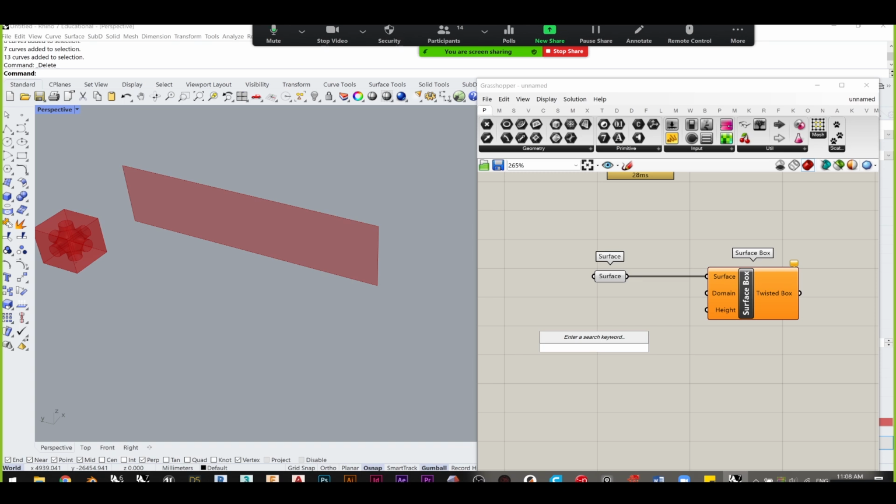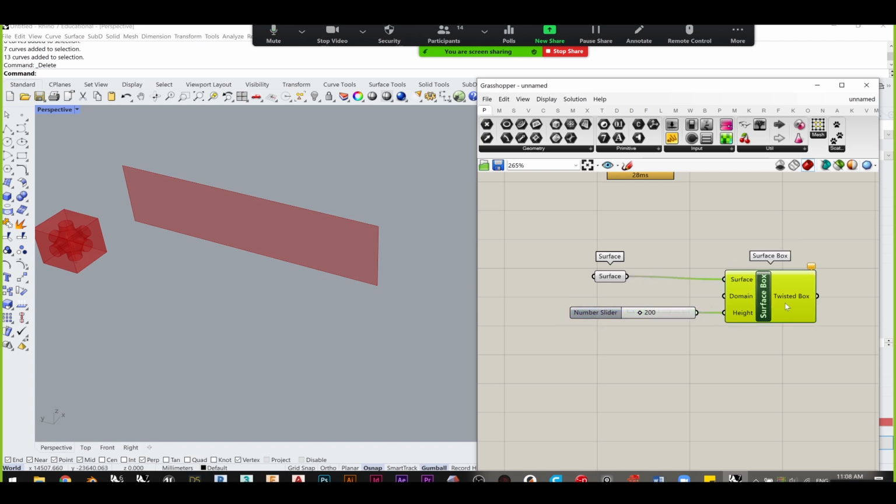I'm just going to say 200 millimeters for each box, right? Just double click, type in 200, and you'll get a slider, 200 millimeters. It's still not working. As you can see, it's orange because it doesn't have a domain. And this is where things get tricky.